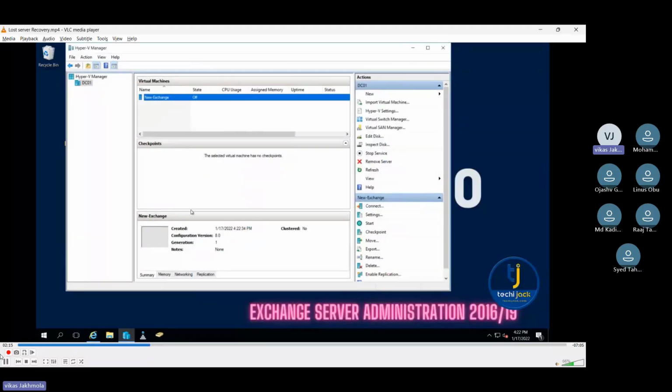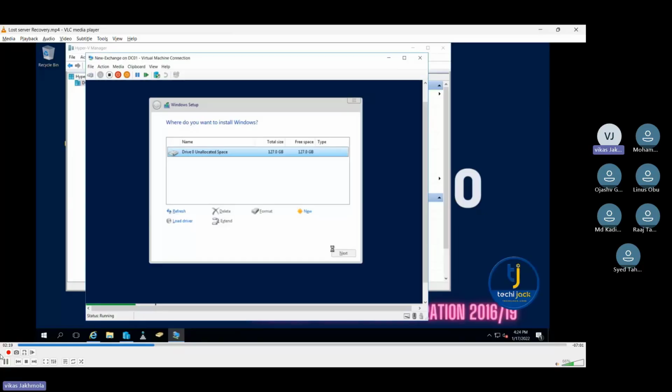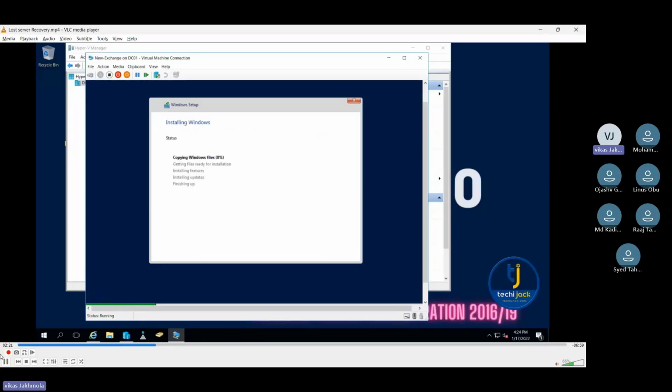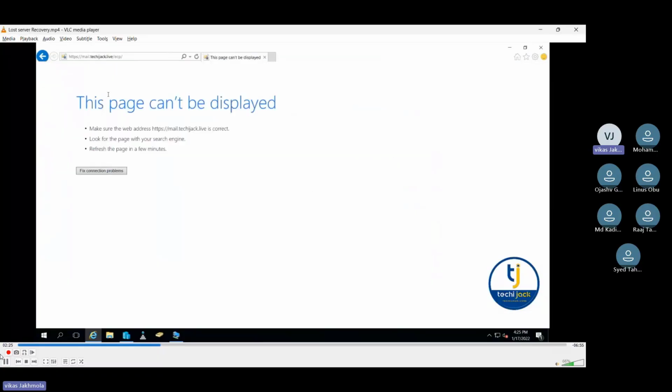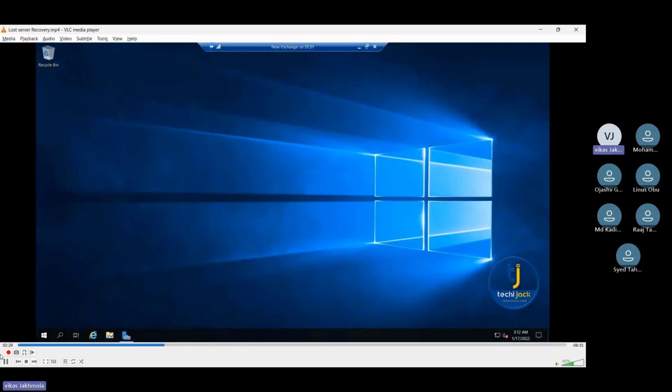Same, it was on an older machine, and let's start the machine now. So let me try to quickly install Windows Server 2019 on it, and if I refresh this now, the server is lost, this page can't be displayed. So let the server get started.